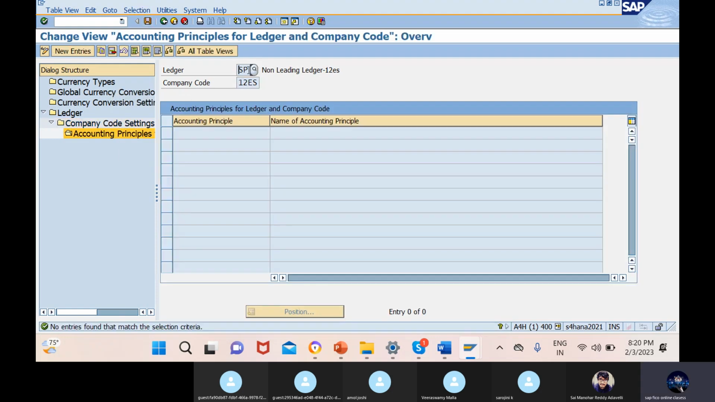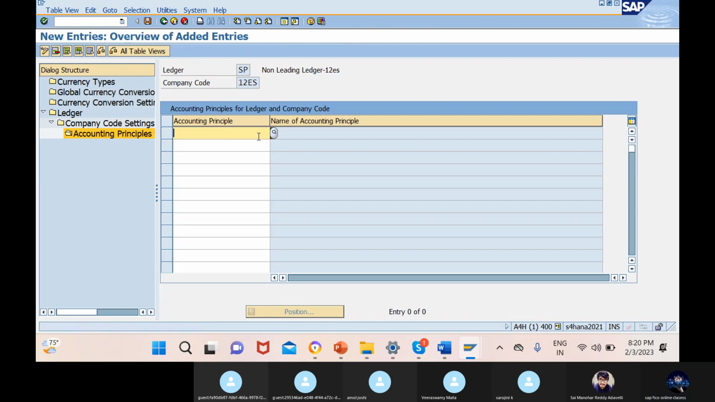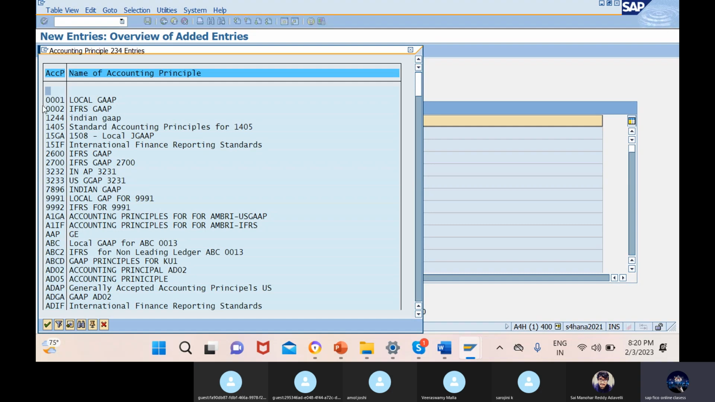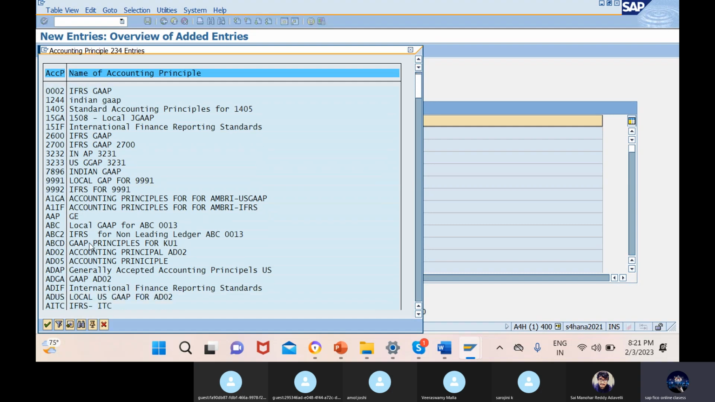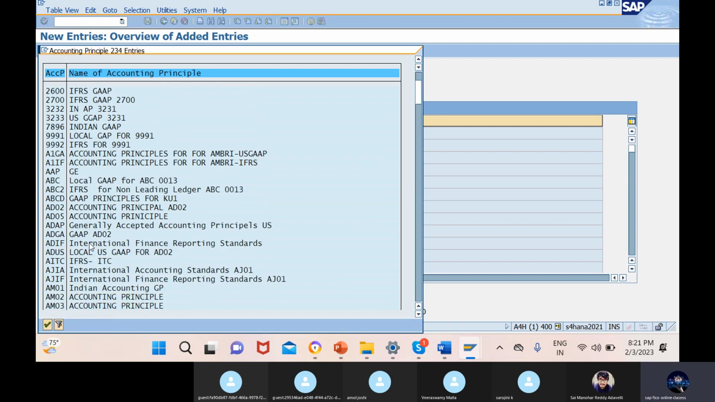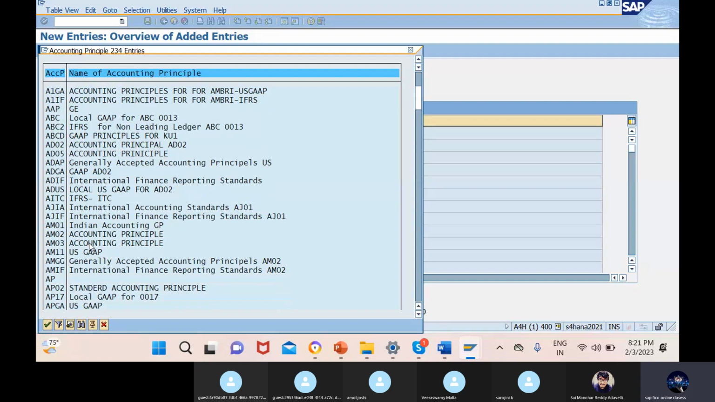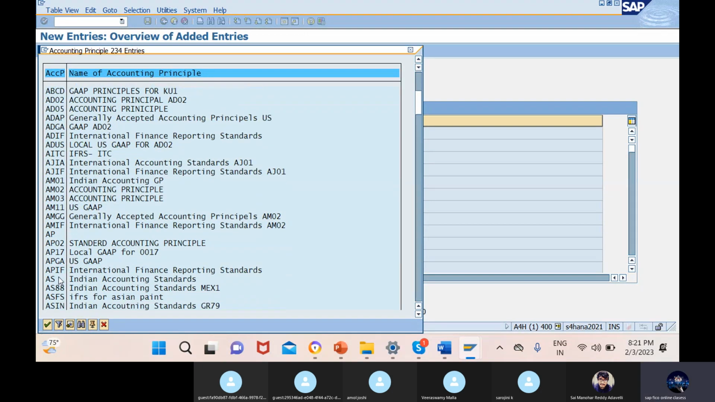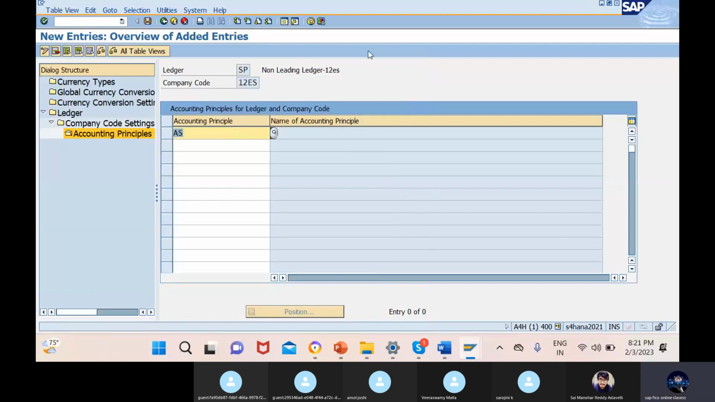Now I'll go to here. I will select AS accounting standards. Okay, we define three types of ledgers. Okay, and we assign that accounting principles.